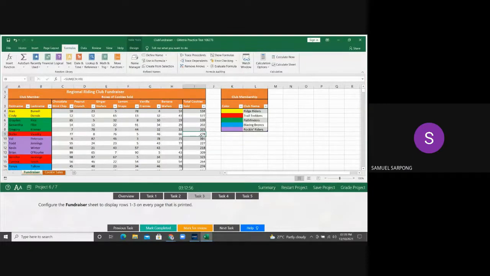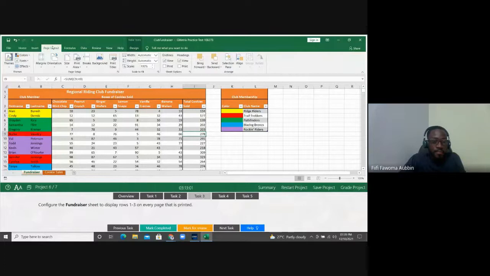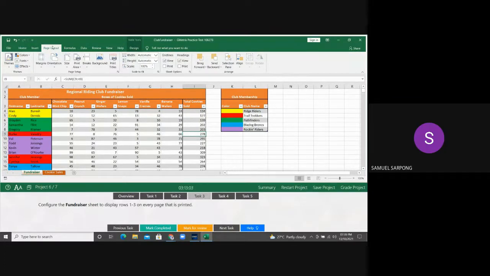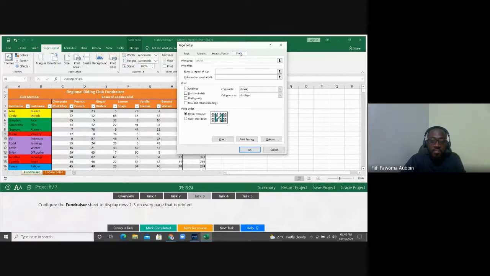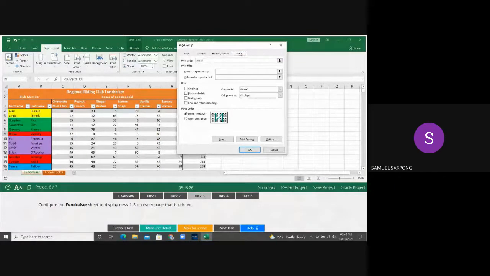Okay, so first we go to page layout. Then under page setup, we click on the small icon to the right, the dialog box launcher. Then we go to sheet. Under the print titles, we have rows to repeat at top.